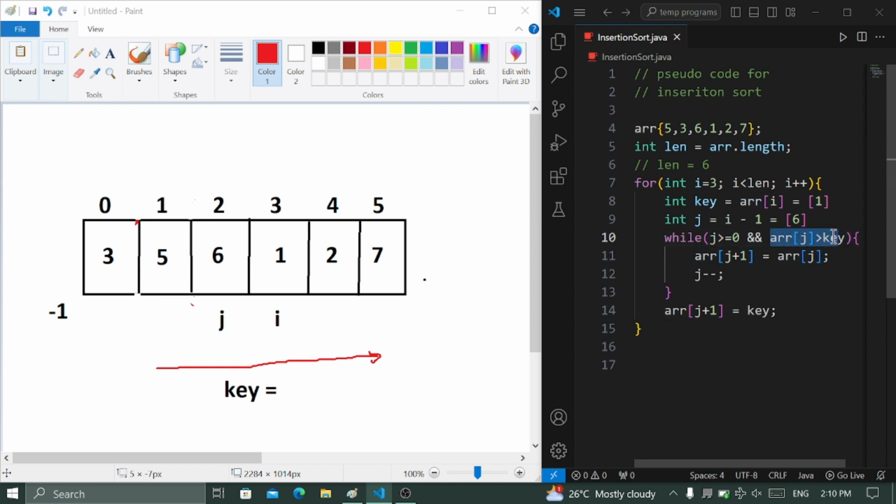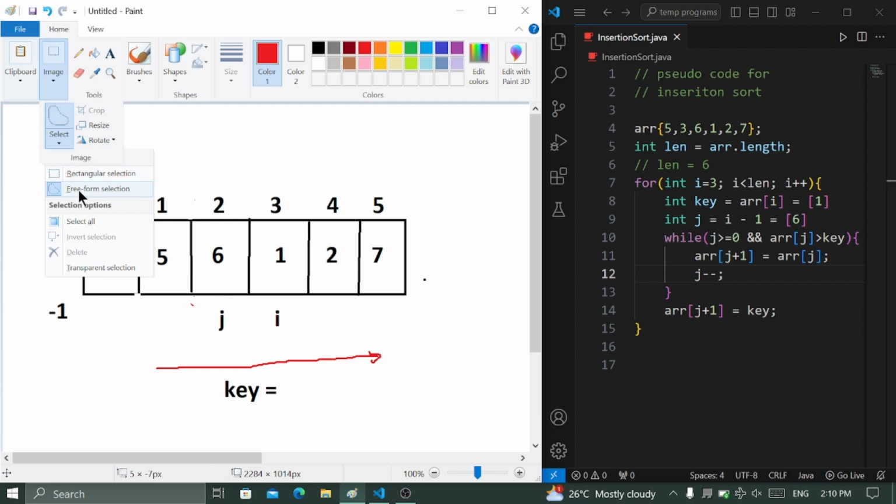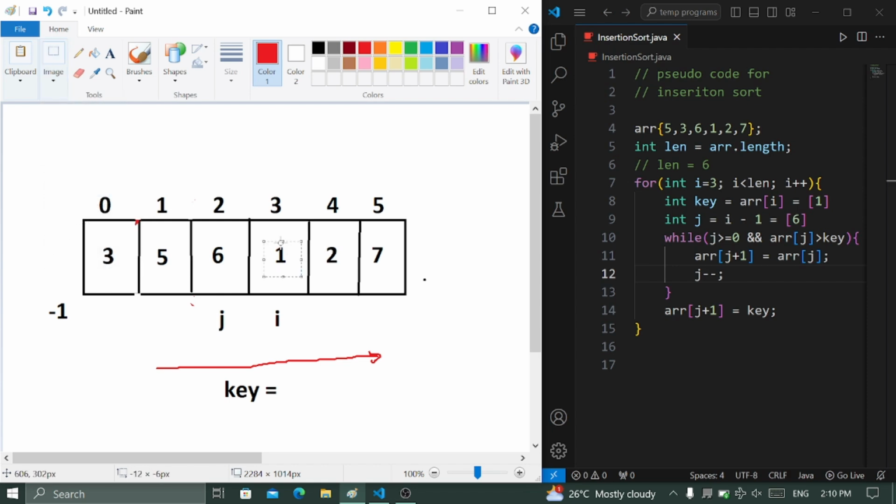Array of j is greater than key. Okay, is 6 greater than 1? Yes, it is greater than 1. So it will move inside this loop. So what will happen guys over here, what we will do, we will just move this inside the key variable. Okay, this is just plus over here. And we will say that array of j plus 1 is equal to array of j. Now array of j plus 1, that means 2 plus 1, it will be 3. And it is over here.